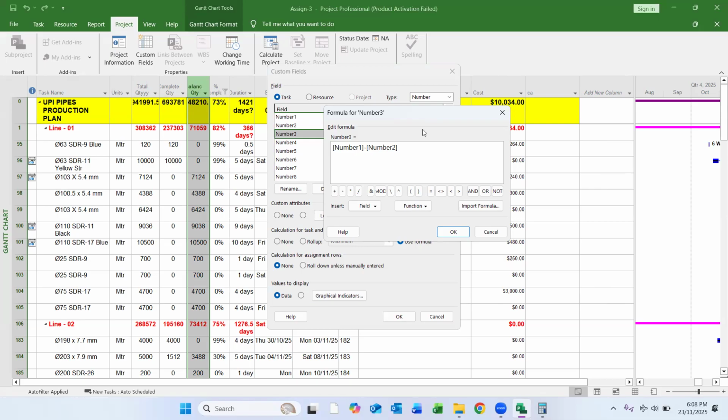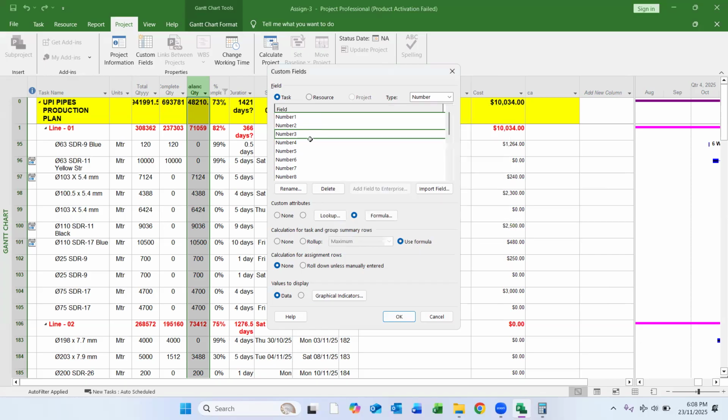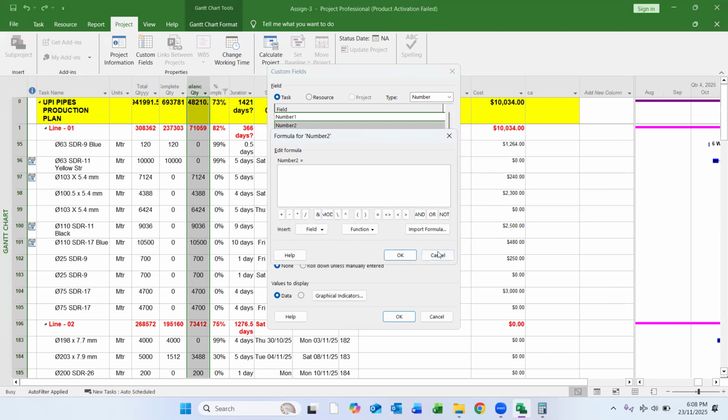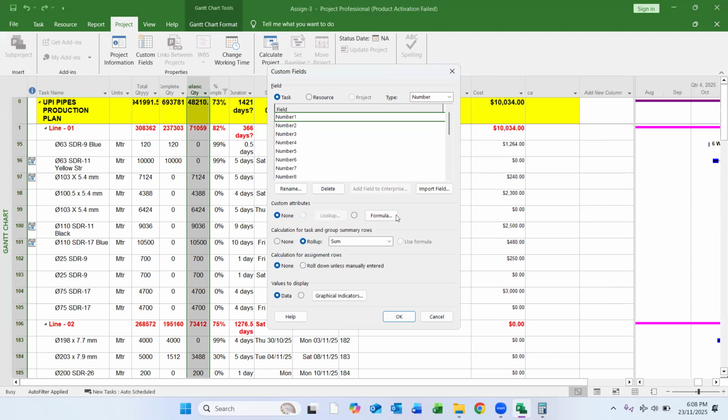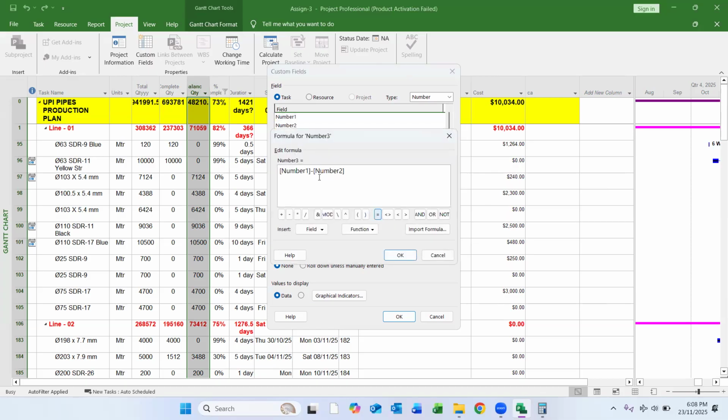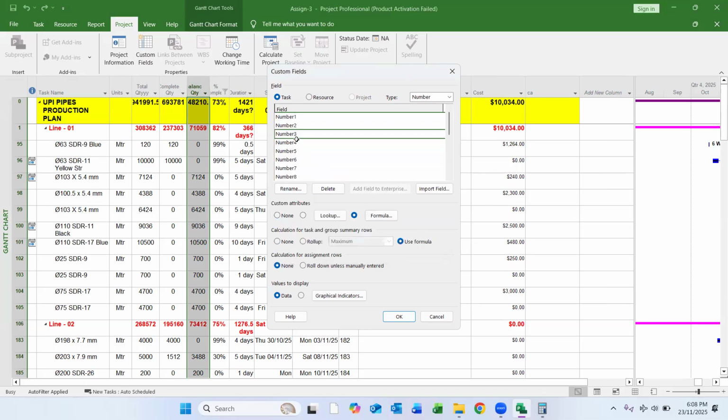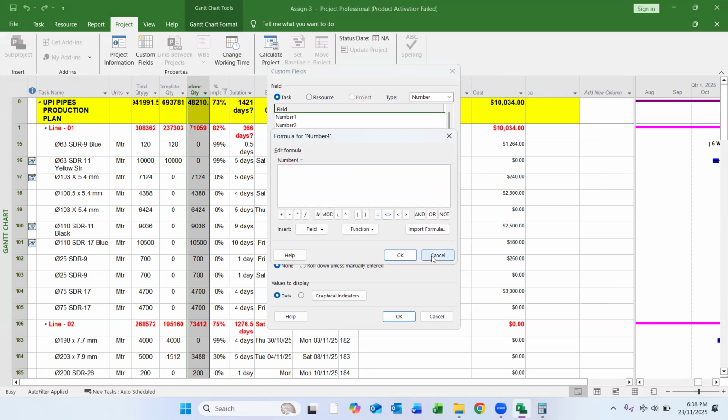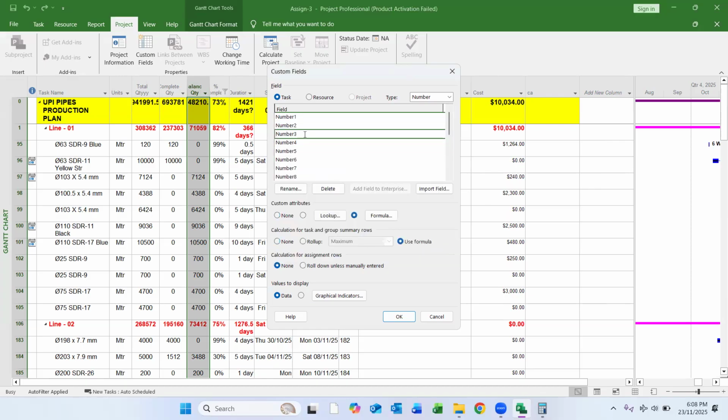Number 3 is selected for what? If we click on number 2 and formula, there is no formula here, right? In number 1, there is no formula, but in number 3, there is a formula, number 1 minus number 2. In number 4, there is again no formula, but only in number 3 there is a formula.